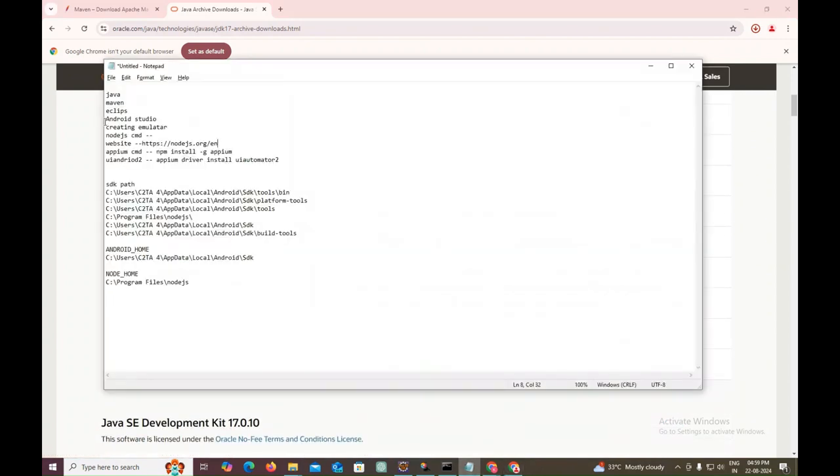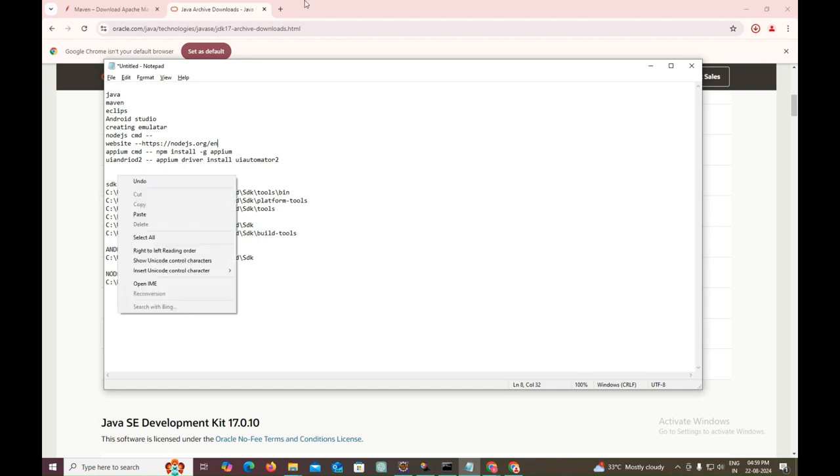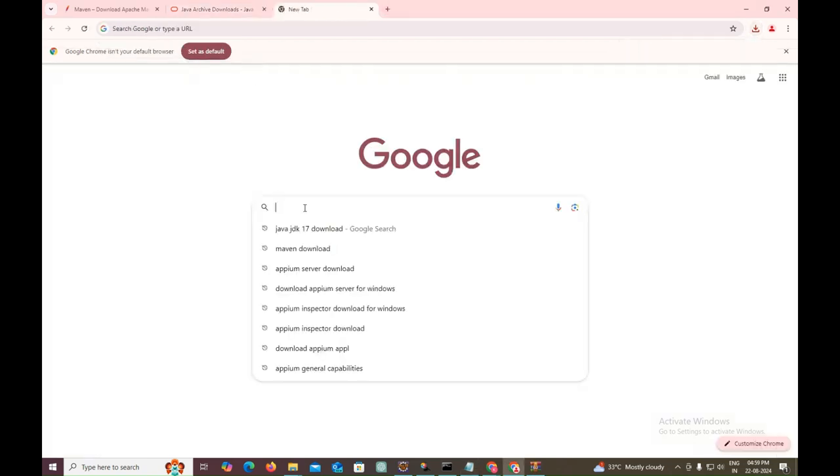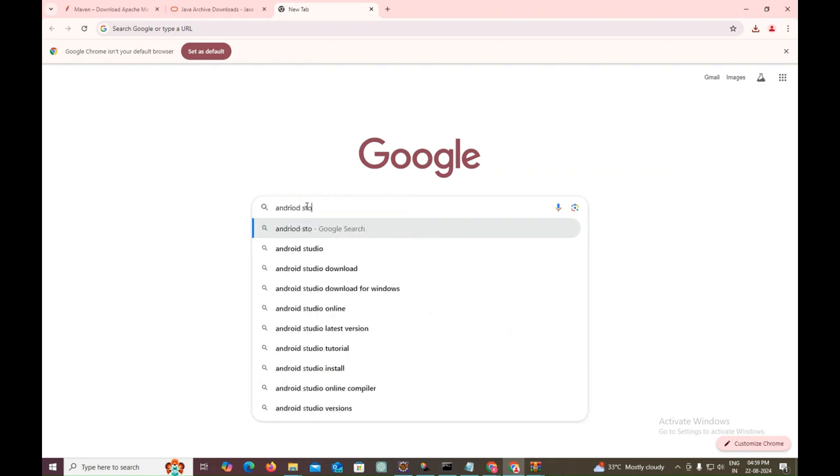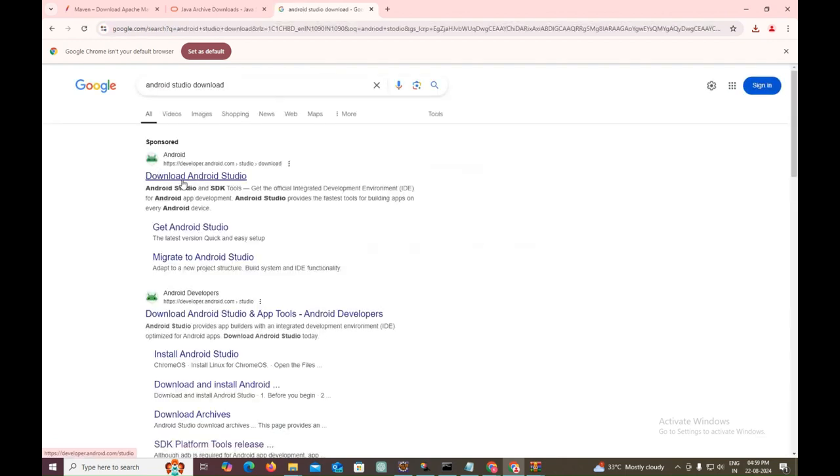We should have Eclipse. The latest Eclipse should be there. That is also very important. Now we are going to come to the main one: we should download Android Studio. For that, we should go to Google and type Android Studio download. Make sure you click developer.android.com, download Android Studio.